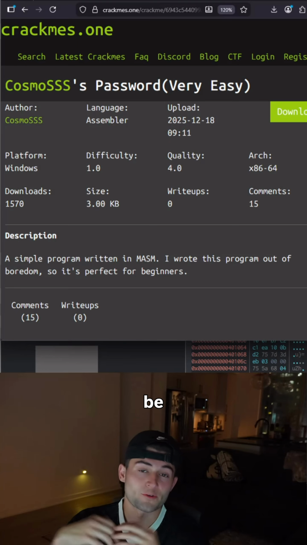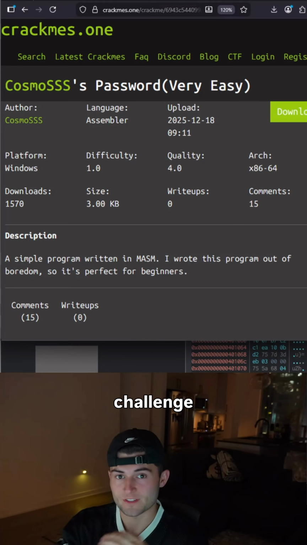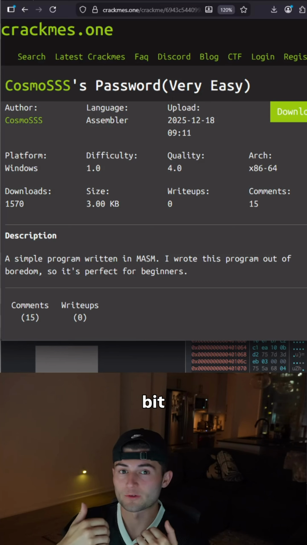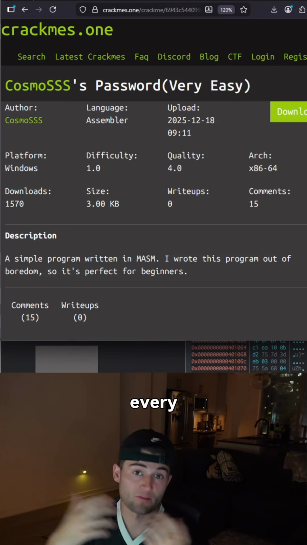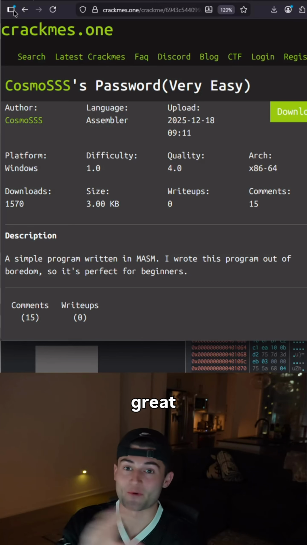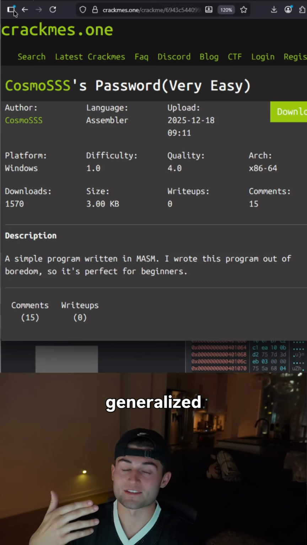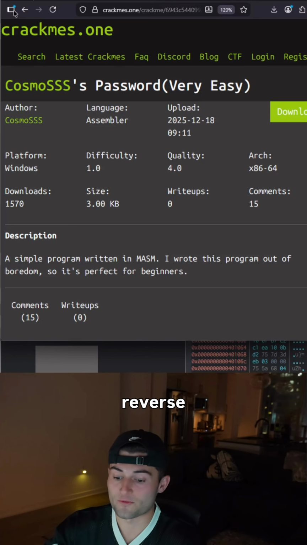Yo, what's up? We're gonna be doing our first reversing challenge. This is a super easy challenge. I'm just gonna walk you through a little bit of the methodology behind how I go about reverse engineering every single app. This is gonna be great just to give everybody a generalized idea of exactly how reverse engineering works.